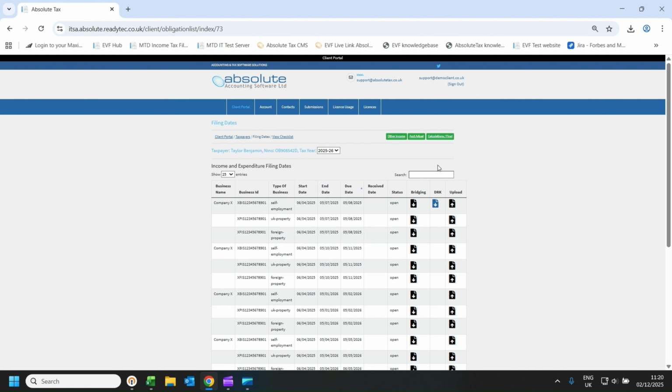The alternative option is the DRK, the digital record keeping spreadsheet. This is a template that was designed for individuals or taxpayers that don't already have the records in Excel. It's also a template that as an agent you could send to your clients for them to log the transactions quarterly, and then they could send the file back to you to upload via the software to HMRC.